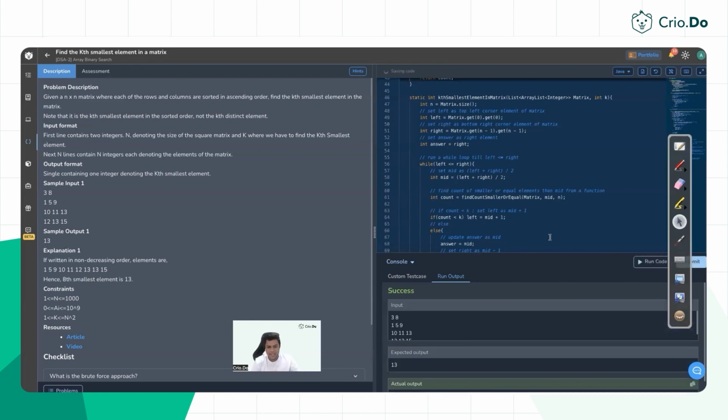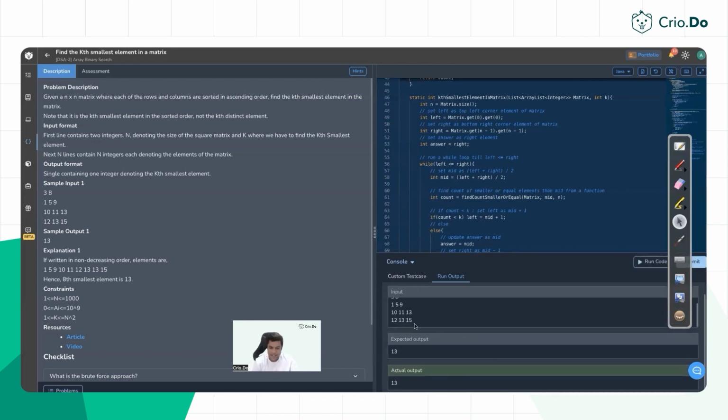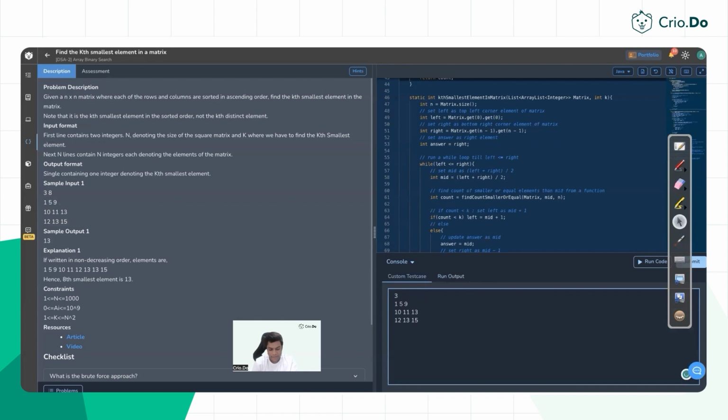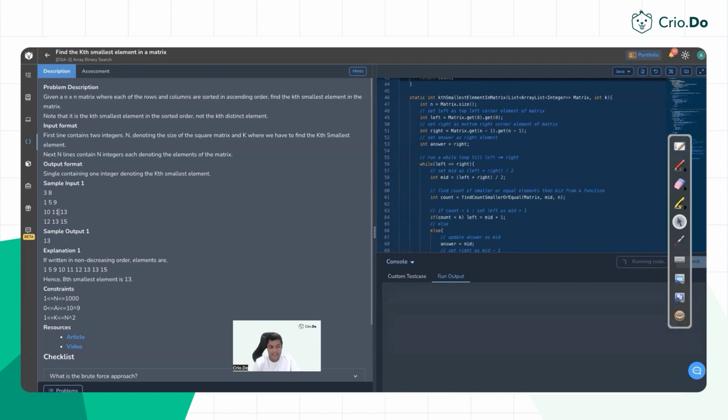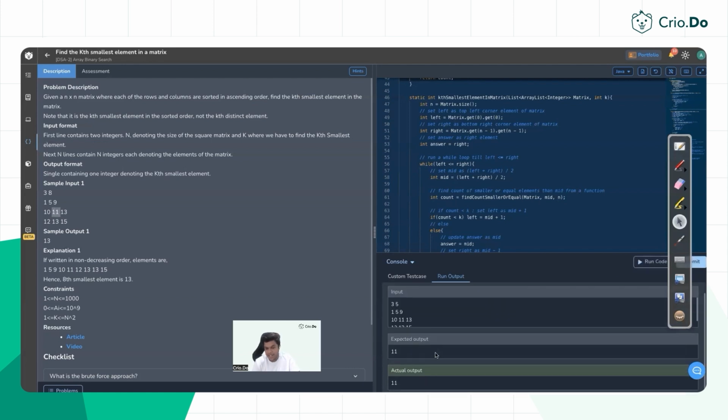We are able to complete the code. The sample test case is working. The 8th smallest element is 13 according to the sample input. If I use the same test case and just change the value of k from 8 to 5, the test case which we have taken in the dry run, it should come out to be 11. I guess 11 was the answer. Let's see if 11 is the answer or not.